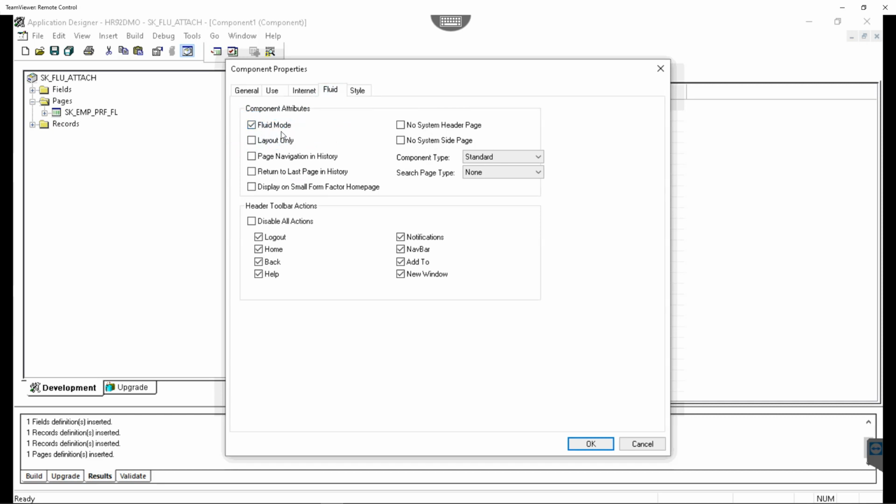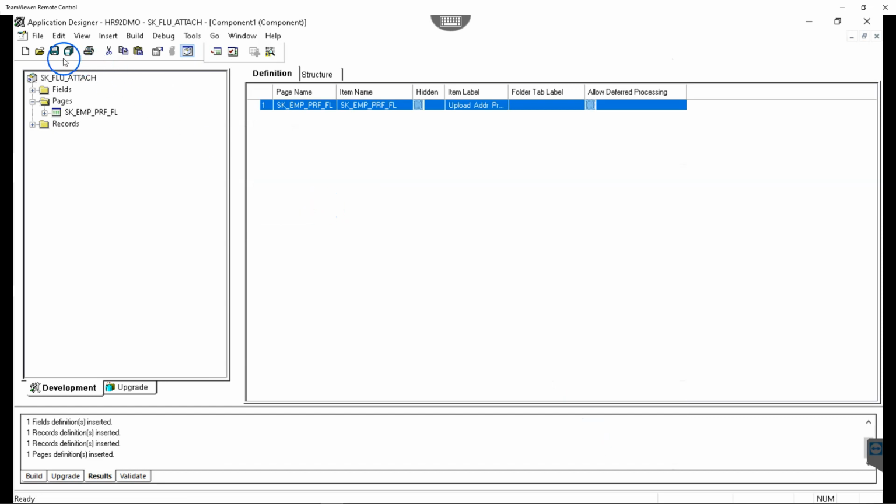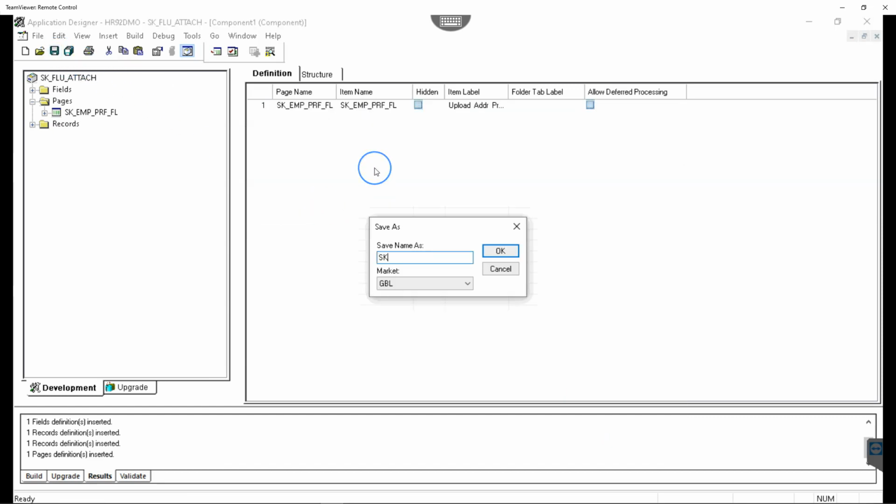This ensures our application is responsive on all mobile devices. I will also check display on small form factor homepage because I want to add our application to our Fluid homepage. This will ensure our application tile will remain on all small form factor devices. And I will go ahead and click OK and save our component.